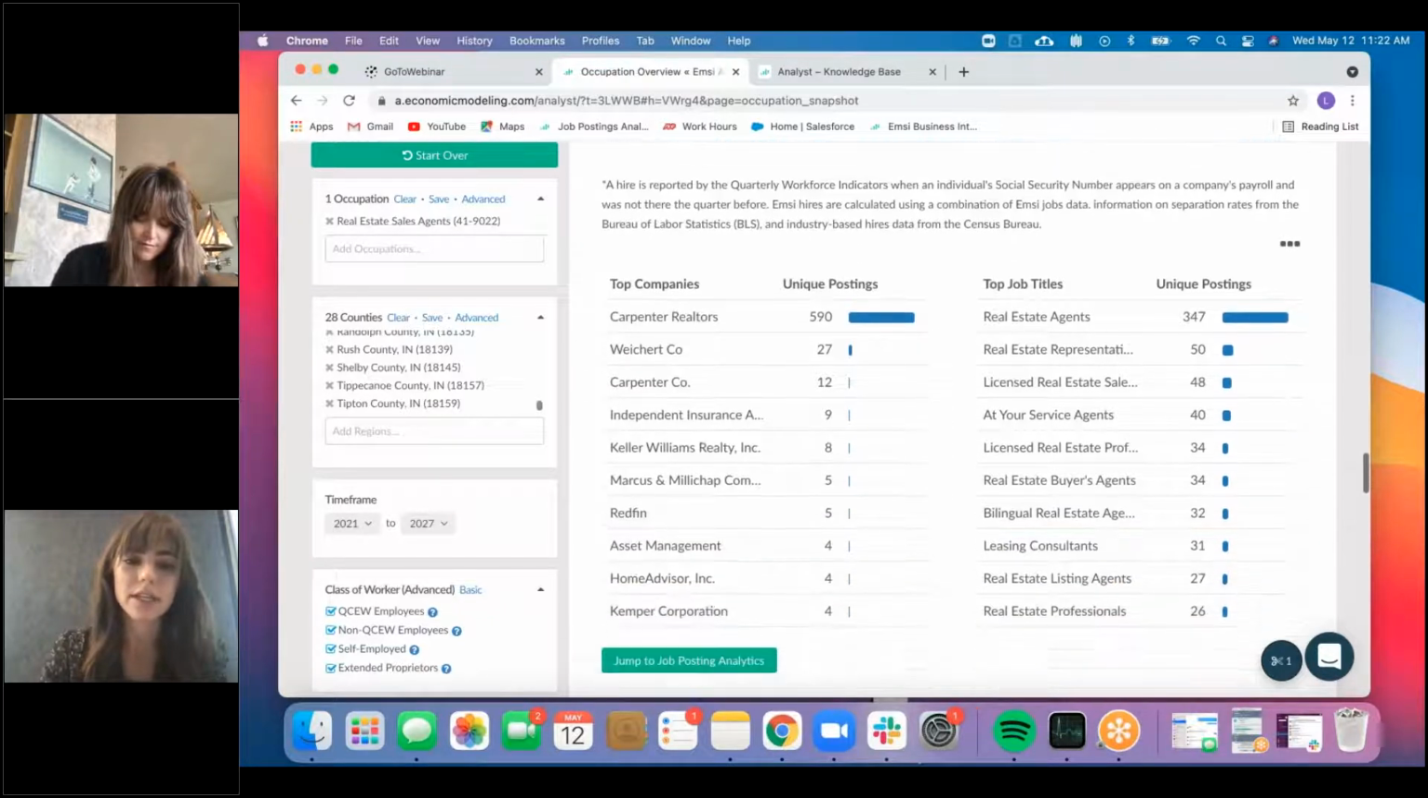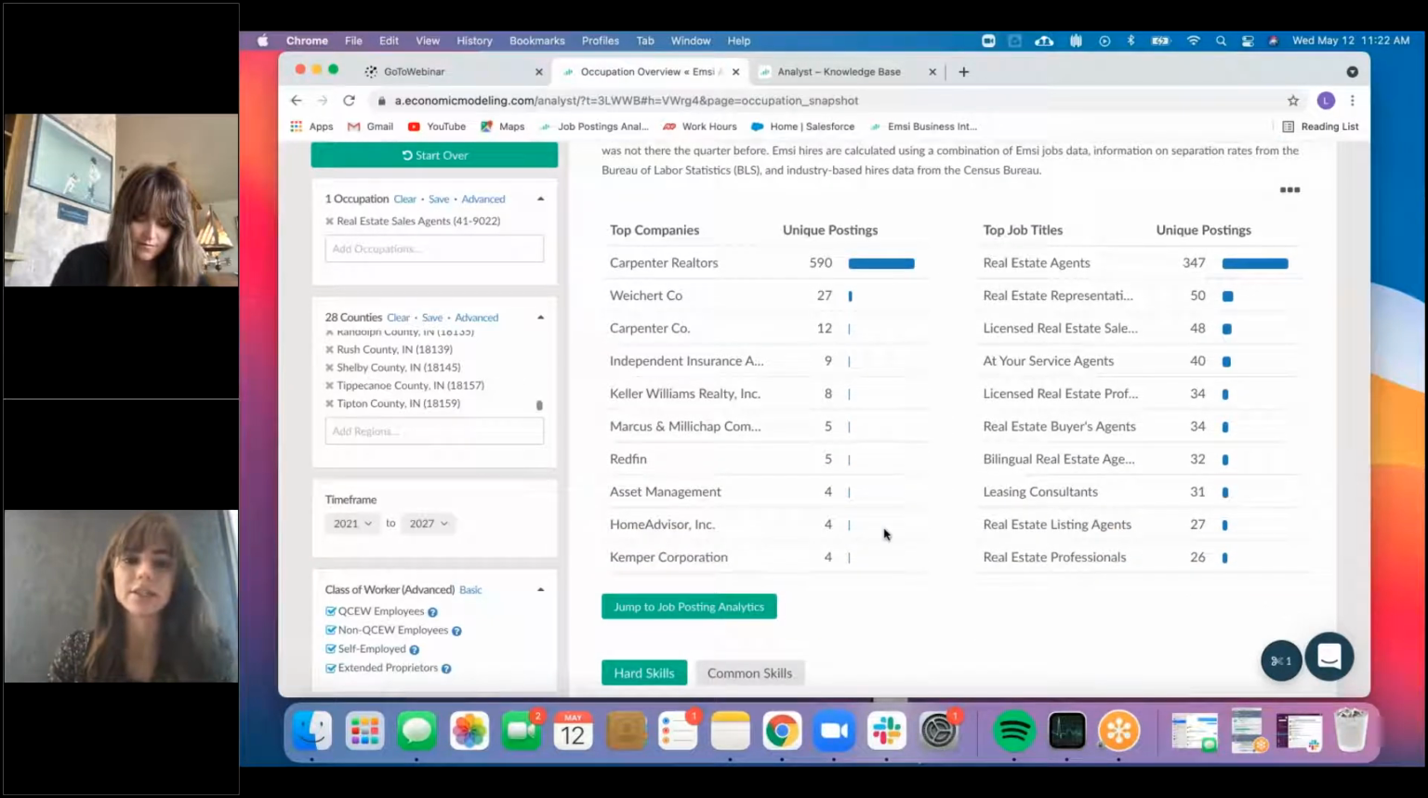So the top companies in Indianapolis and the surrounding counties would be Carpenter Realtors that are posting, Carpenter Company, Independent Insurance, the list goes down. And then the top job titles don't necessarily correlate to the top companies posting. So for instance, Marcus and Millichap could be posting mostly for real estate agents. So just bear in mind not to do a one-to-one correspondence there.